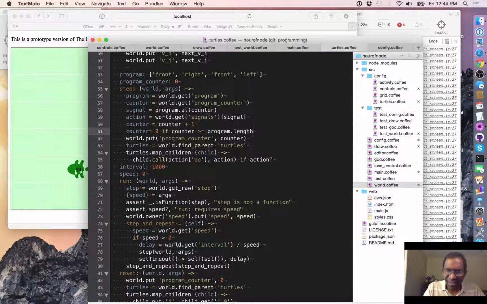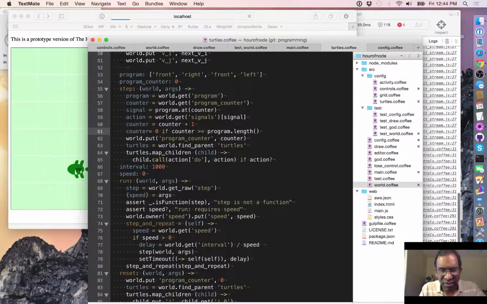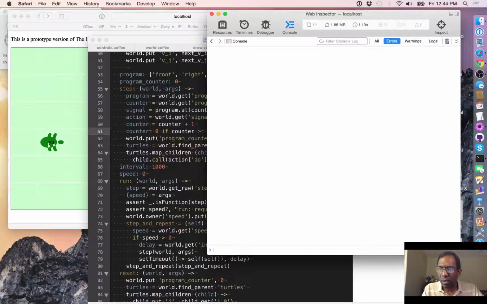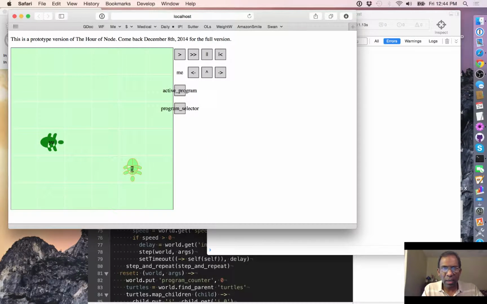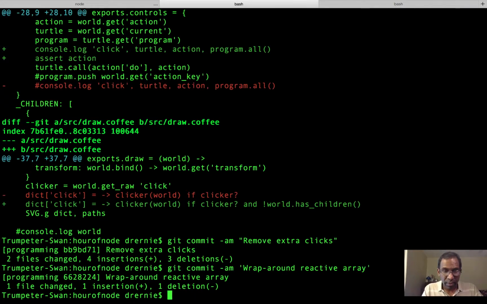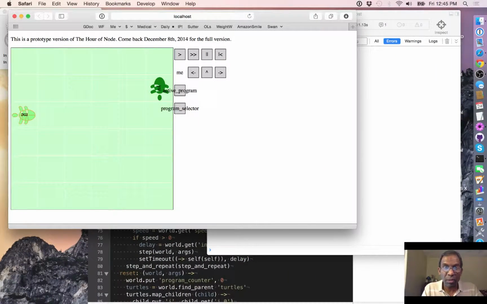Right. Length for our reactive array is a function and not a property, a quirk of JavaScript. So now 2, 3, 4, 1, 2, 3, 4, yay! Let's save that. Git commit: wrap around reactive array properly. Excellent. That's something, and we should stop.